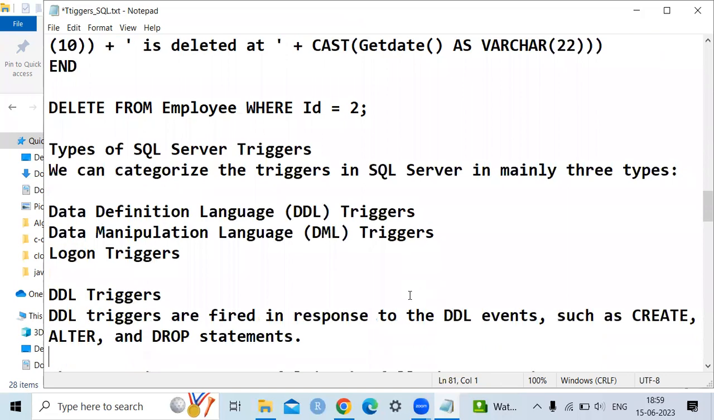So next, types of SQL triggers. When you look at SQL Server, there are different types of triggers. Basically, there are 3 types: data definition language triggers, data manipulation language triggers, and login triggers. What are DDL triggers? These triggers fire whenever you try to add a new database column, add a constraint, change a data type, delete a column, or remove a table. Whenever commands related to DDL operations are executed, at that point in time these triggers will be fired.